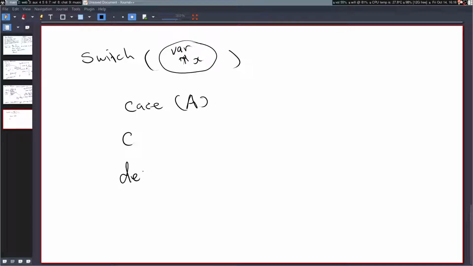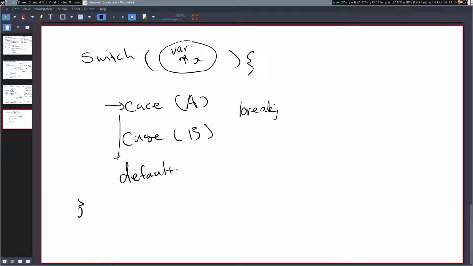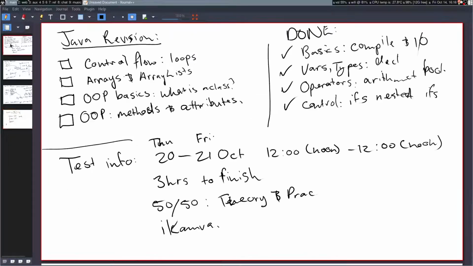And then the default will catch if any of these didn't match. So if this is case B, and x is anything but A or B, then the default will run. The general behavior of a switch statement is that once it matches, it'll continue executing until it hits a break statement. Okay. Is everyone okay with that? Does that make sense? Yes, sir. Okay, excellent.